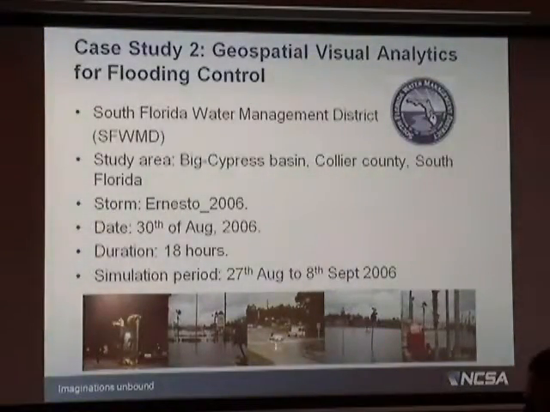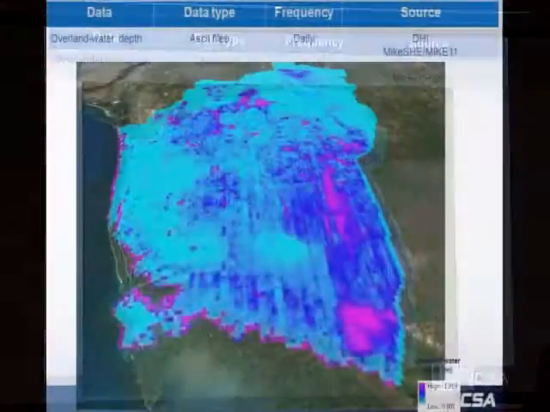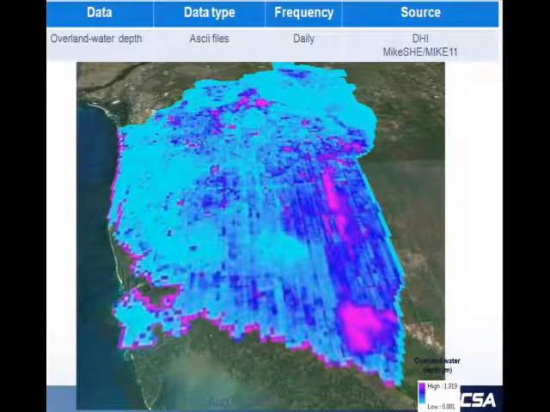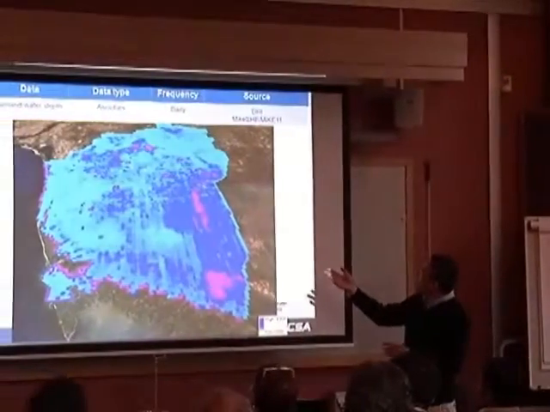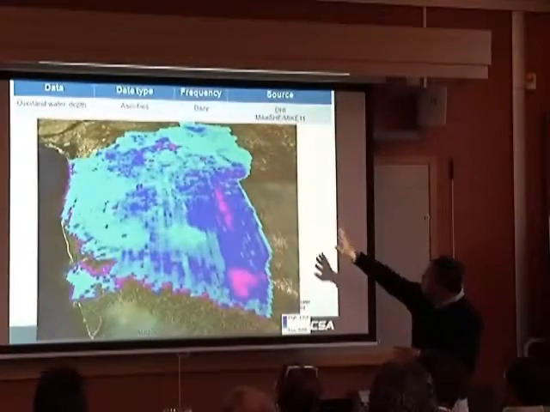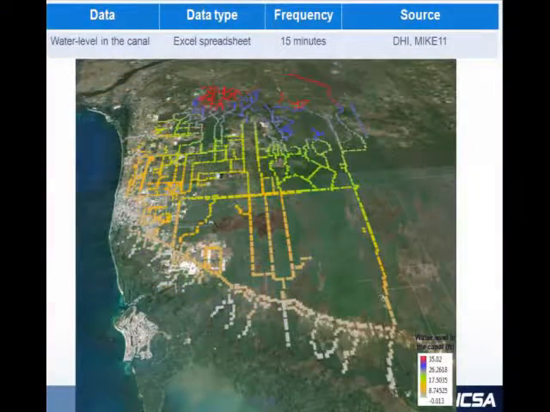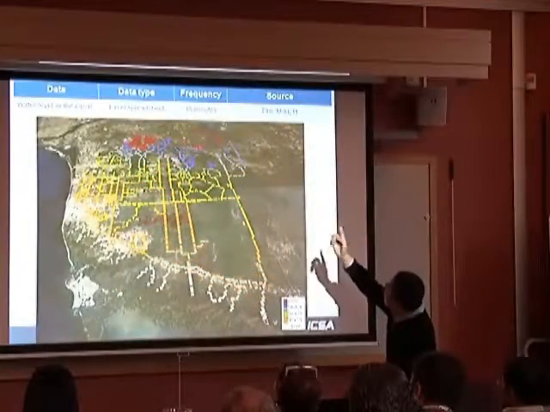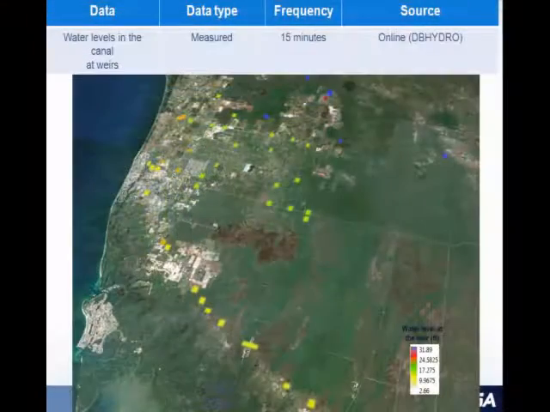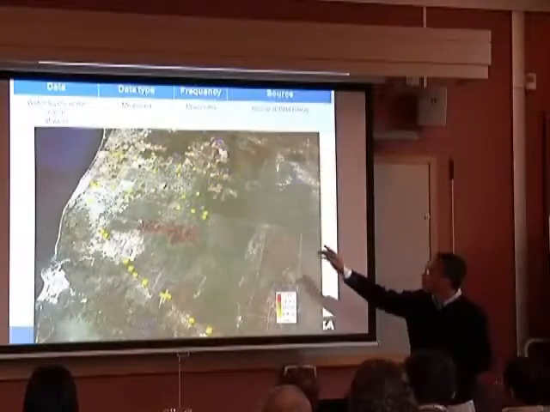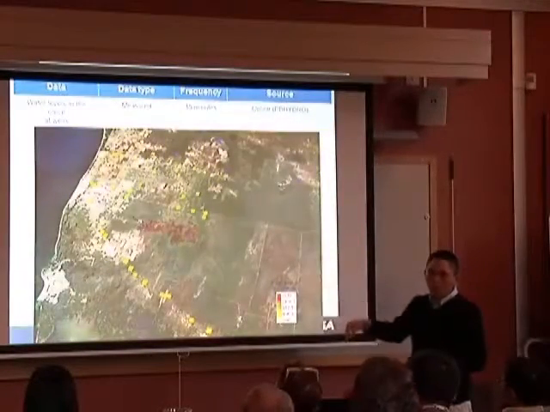So we have all kinds of different data that we collect. This is basically the daily overland water depth data in color, that's produced by the model. So this is the model output, and this is the water level in the canal. Those lines are also provided by the model, and this is the observation data, because your observation data usually is just sparse. You only have sensors in particular locations.